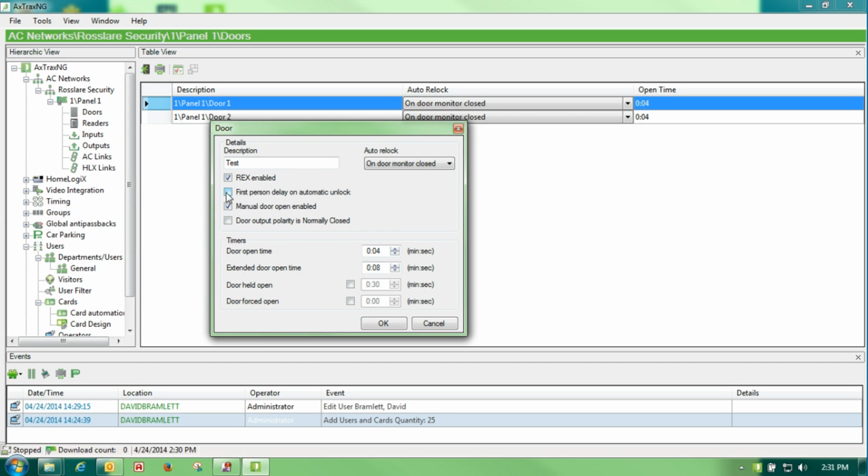First person delay is part of auto door open, which we will explain in one section. Auto door open is built by creating a time zone and an AC link. With that AC link, my door would be open for that particular time zone, Monday through Friday, 8 to 5, and my lock would be unlocked from 8. It would close back at 5, so that the badges had to be used.